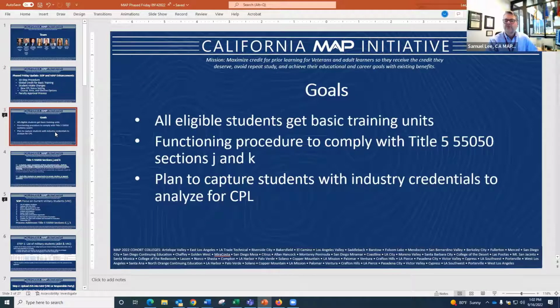Today, we have these goals for our cohort members. The first is that all eligible students will get their basic training units. We're hoping that in all 55 of our cohort colleges within the year, we can make great strides in ensuring that all eligible students get their basic training units. We think that's an easy place to start and will give us great progress with our veteran students statewide.